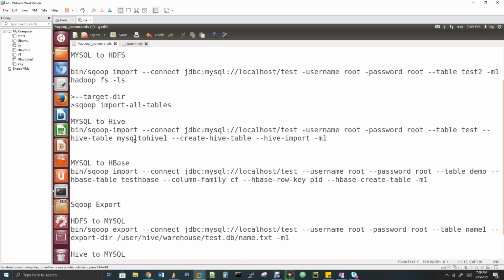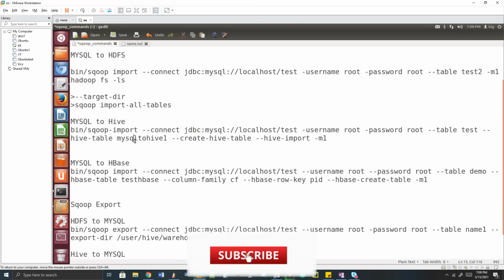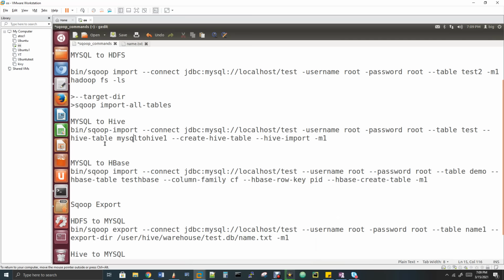For this, you need to have Hive installed. I have a video for it, and I've mentioned that in the description box of this video. You have to install Hive on your machine. There are two things you can do with Hive for MySQL to Hive. You can create a table in Hive and then migrate the data from MySQL to Hive. Or you can ask Sqoop to create a table during migration, on the fly, and then migrate the data. I'm going to go with the second option. I'm going to create a table on the fly while migrating data from MySQL.